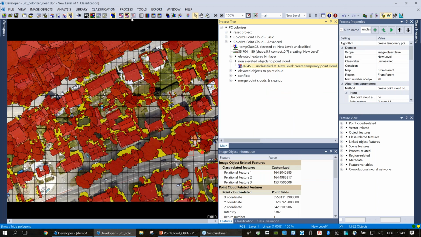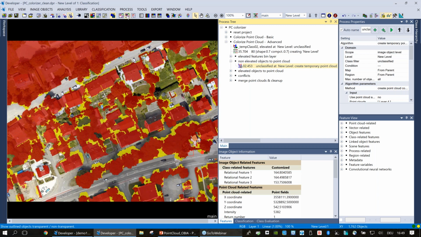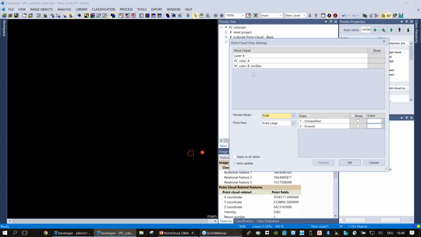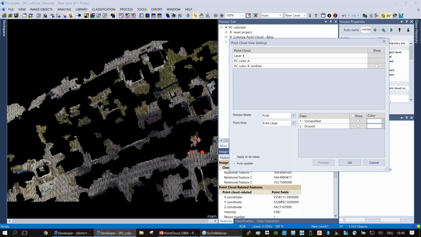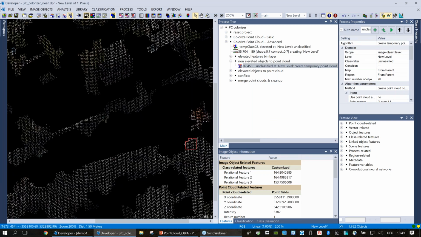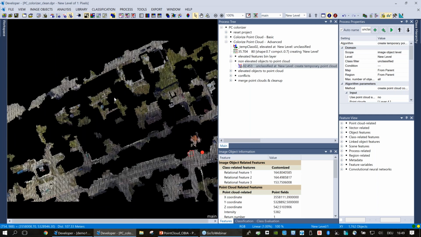and we can take a look at the point cloud that we're creating. Turn off our layer. And now when we go into point cloud, I see my PC color non-elevated B. And you can see we've just taken those unclassified image objects and colored the points that correspond to them based on the RGB values. So looking at those, everything looks nice at the moment. We have, of course, those holes. That's going to become a point cloud in the next step.